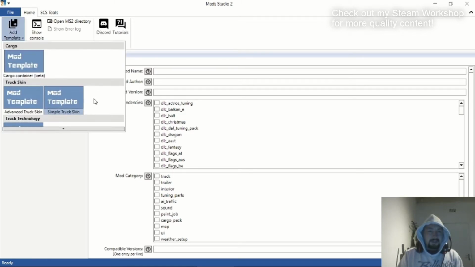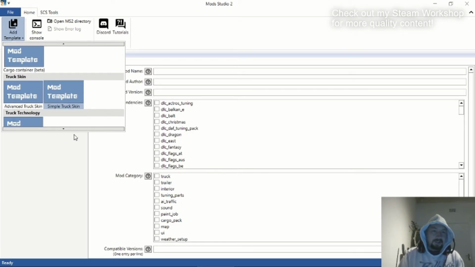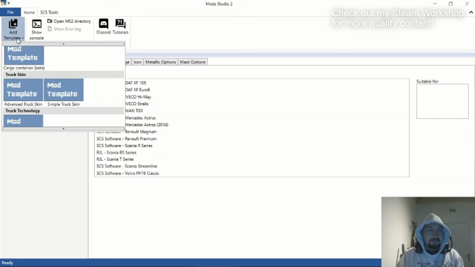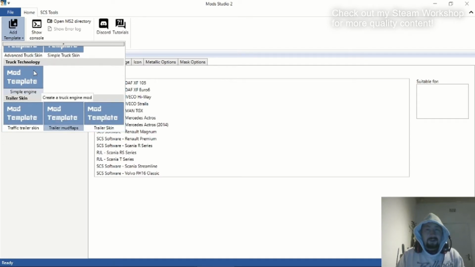Okay, so there's two. There's simple truck skin, if you look on the left, and there's advanced truck skin. As a side note, they also offer container skins. You can create your own cargo if you are so inclined, and you can do engine mods if you want to beef up the horsepower on your trucks. You can do trailer skins, trailer mud flaps now, and traffic trailer skins as well. Something that I need to do, also a side note, is add skins to traffic trailers for the Albert Heijn pack on my Steam workshop. So that will be coming hopefully soon. Yeah, all right, back to it.